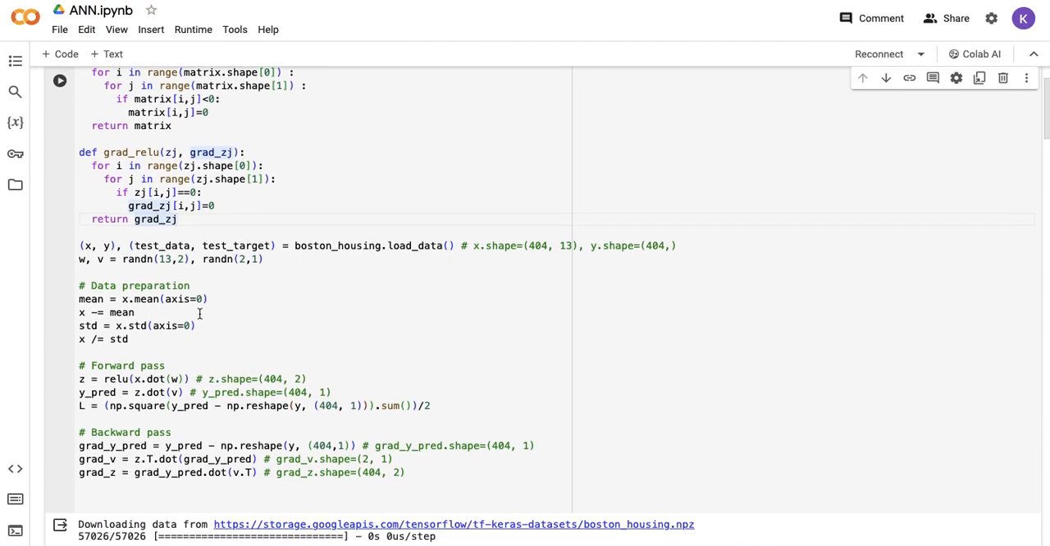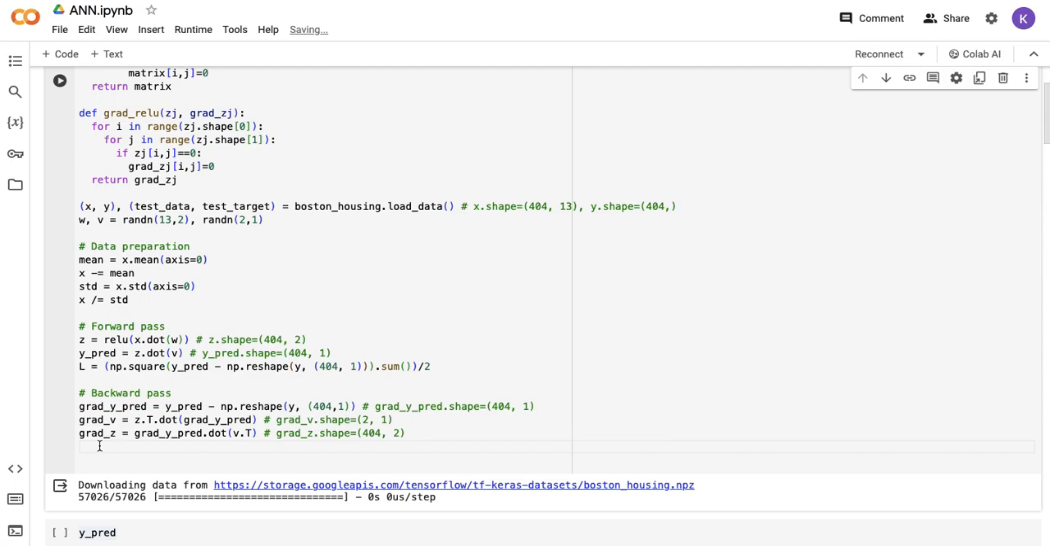Let's go ahead and use the function we just coded. Let's call the result modified grad z. Modified grad z will be grad relu, which will take z and grad z. And its shape will be the same as grad z. So modified grad z dot shape, 4 by 2.